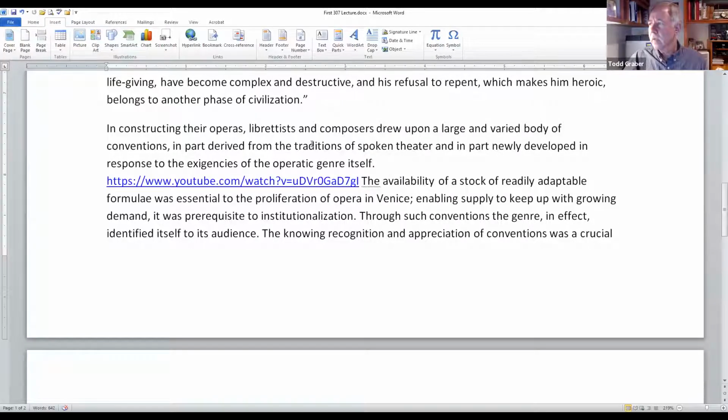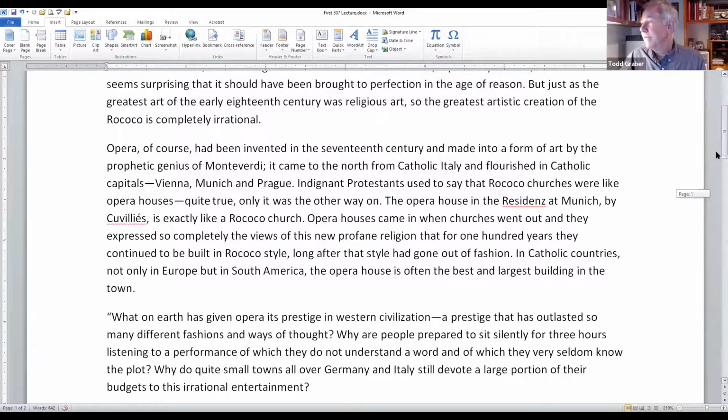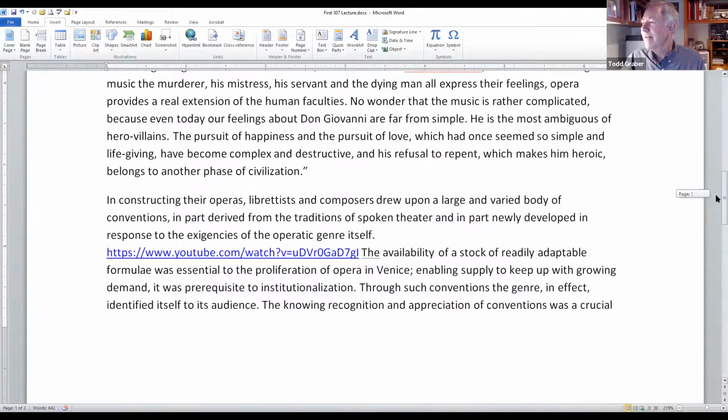Oops. Can you see my Word document here? Yes. Okay, great, thank you. So I've got some more opera stuff written in here.